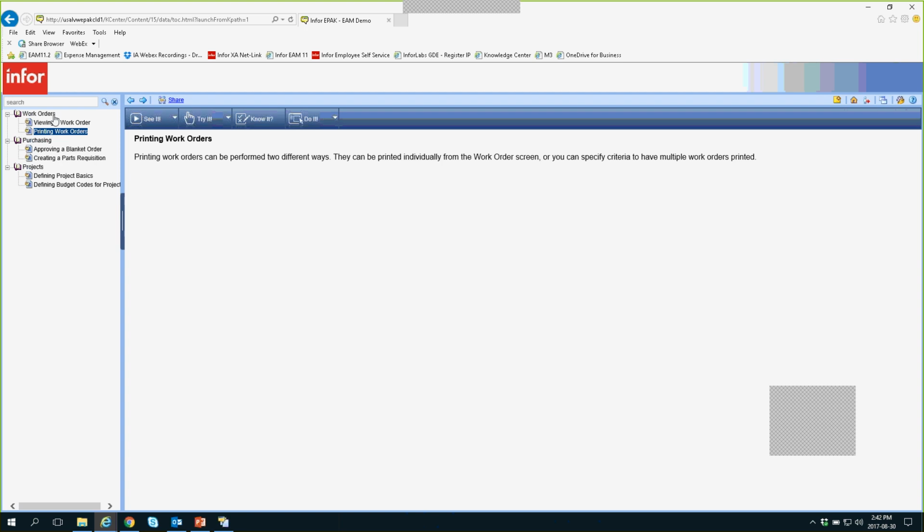And the different video simulations are noted by these buttons and each procedure. So what the user simply does is they select a topic and they can choose one of 4 video simulations. The demo video in EPAK is called See It mode. The practice simulation is called Try It mode. The knowledge simulation is called Know It mode. And finally, the job shadow simulation is called Do It mode.